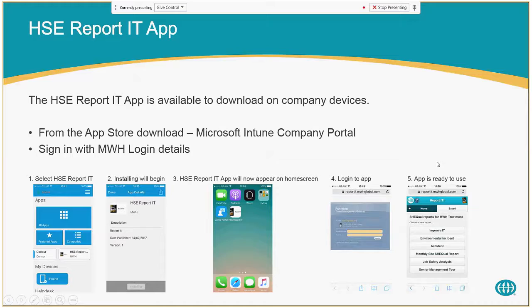So from there you're able to input Improve It, your accidents, your monthly data, various different things, senior management tours. You're able to do that all from the app. If you don't have a device and you're doing it from your desktop, I'll now do a demo on how we actually put Improve It on the system. So let me just get to the correct area, I won't be a moment.